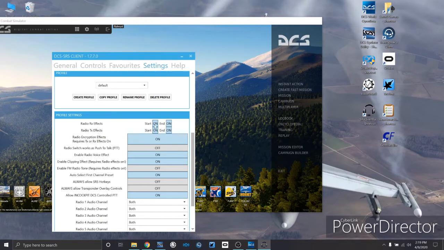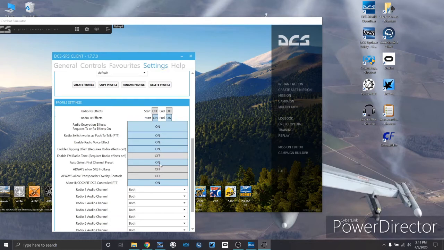All right, so here's the big thing here. I like to turn these off, but I definitely want the transmit effects. Leave this radio encryption effects on, but here's the big one right here: radio switch works as push to talk. You need to have that on. I had that off and it didn't actually work the other day, and it sucked. So make sure that's on. Always allow hotkeys, yeah, leave that off. I'm going to leave that off.